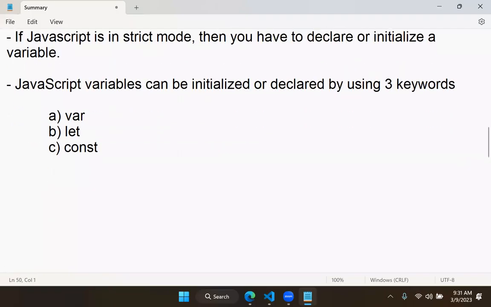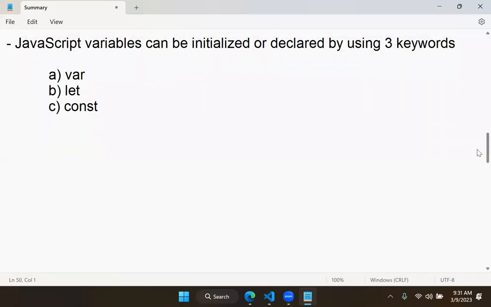Using these keywords is not compulsory if it is not in strict mode. All our examples up to now were done without using these keywords, because we are not turning on strict mode. Folder name, username, everything I defined without declaring, because when not in strict mode it is going to allow. If JavaScript is in strict mode, declaring a variable is compulsory. And in JavaScript, variables can be declared in three ways, using three keywords: var, let, and const.